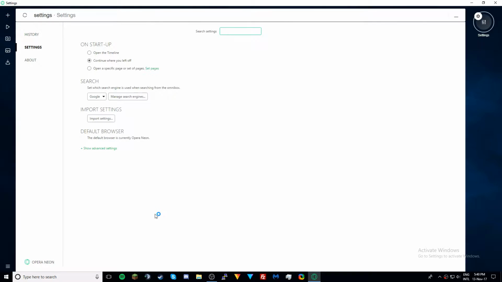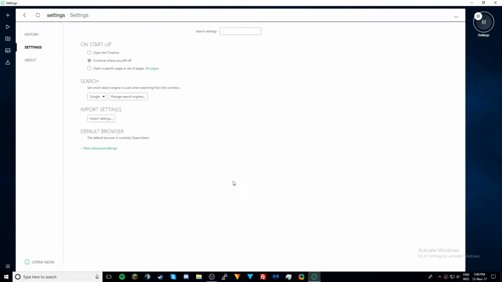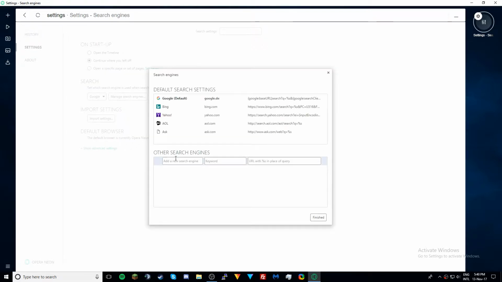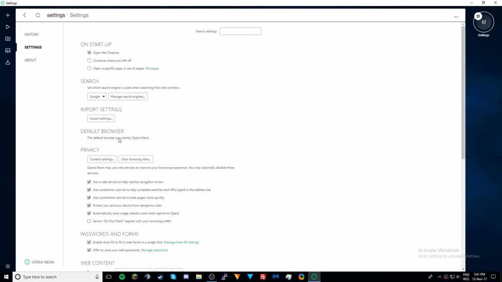The settings are very limited because this obviously is a brand new Opera browser. It was released this year actually. But you can import settings, and you can import them from Internet Explorer apparently. You can set the search engine, you can add other search engines such as DuckDuckGo if you value privacy. You can open the timeline, which is this here. Open a specific page, and you can open advanced settings.